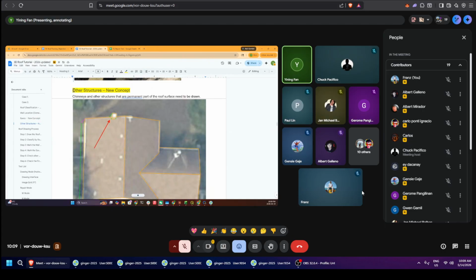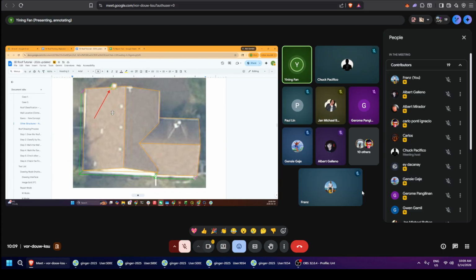Also for this round, there are some other structures that need to be taken care of. For example, chimneys and some other permanent parts of the roof surface. Those also need to be drawn. For this part, we just draw a square and match the height on the other side, on the left panel and the right panel, and you can draw the chimney right.